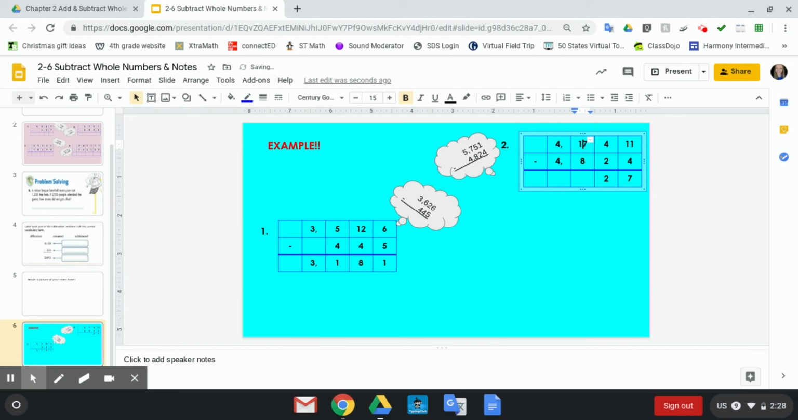Regroup. Okay. So I took 1 away from here, brought it over as a set of hundreds. So now I have 17 hundreds, which is 1,700. But now it's in this column, which makes it easier for us to subtract. So 17 minus 8, that's 9, isn't it? Okay. And then 4 minus 4 is 0. You do not need to put a 0. This is your final answer. Voila.